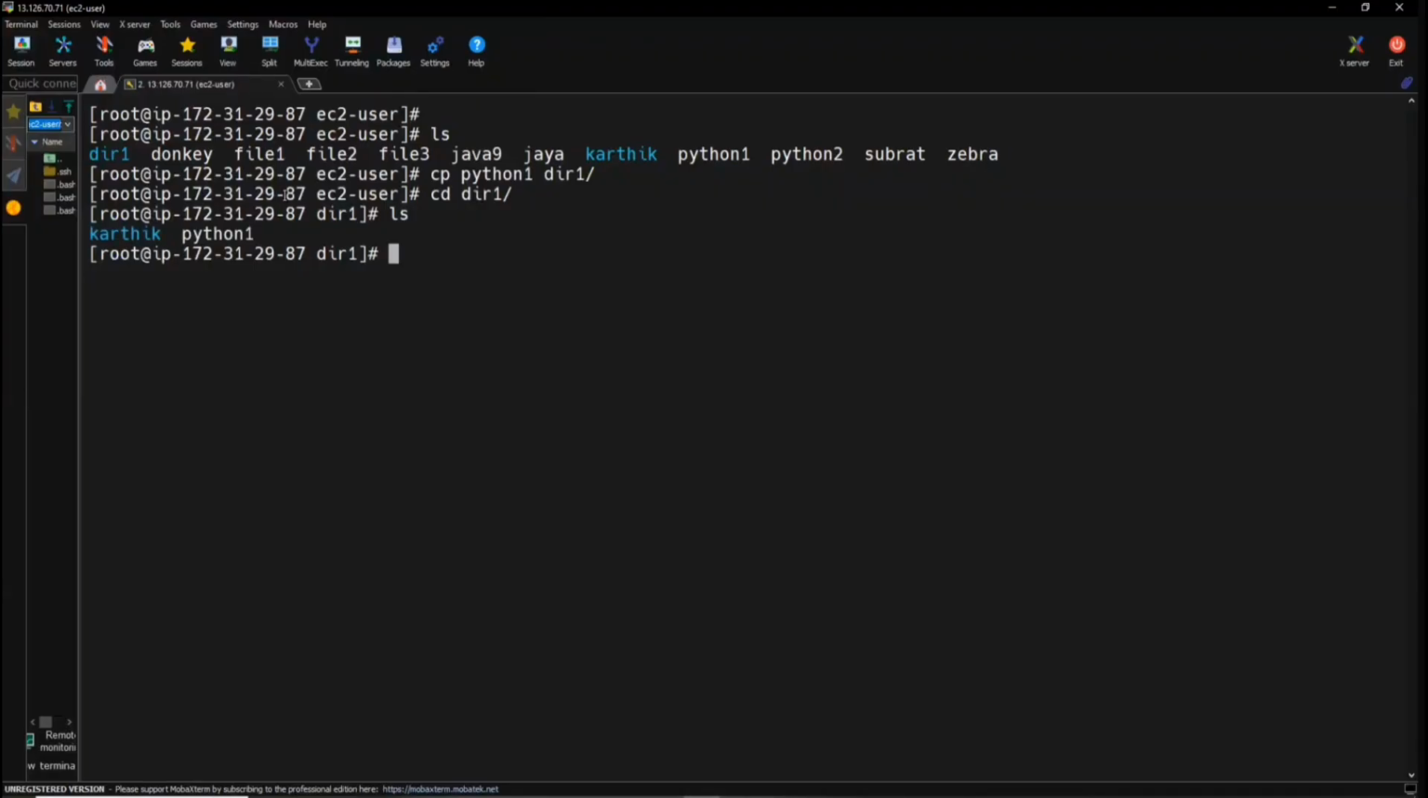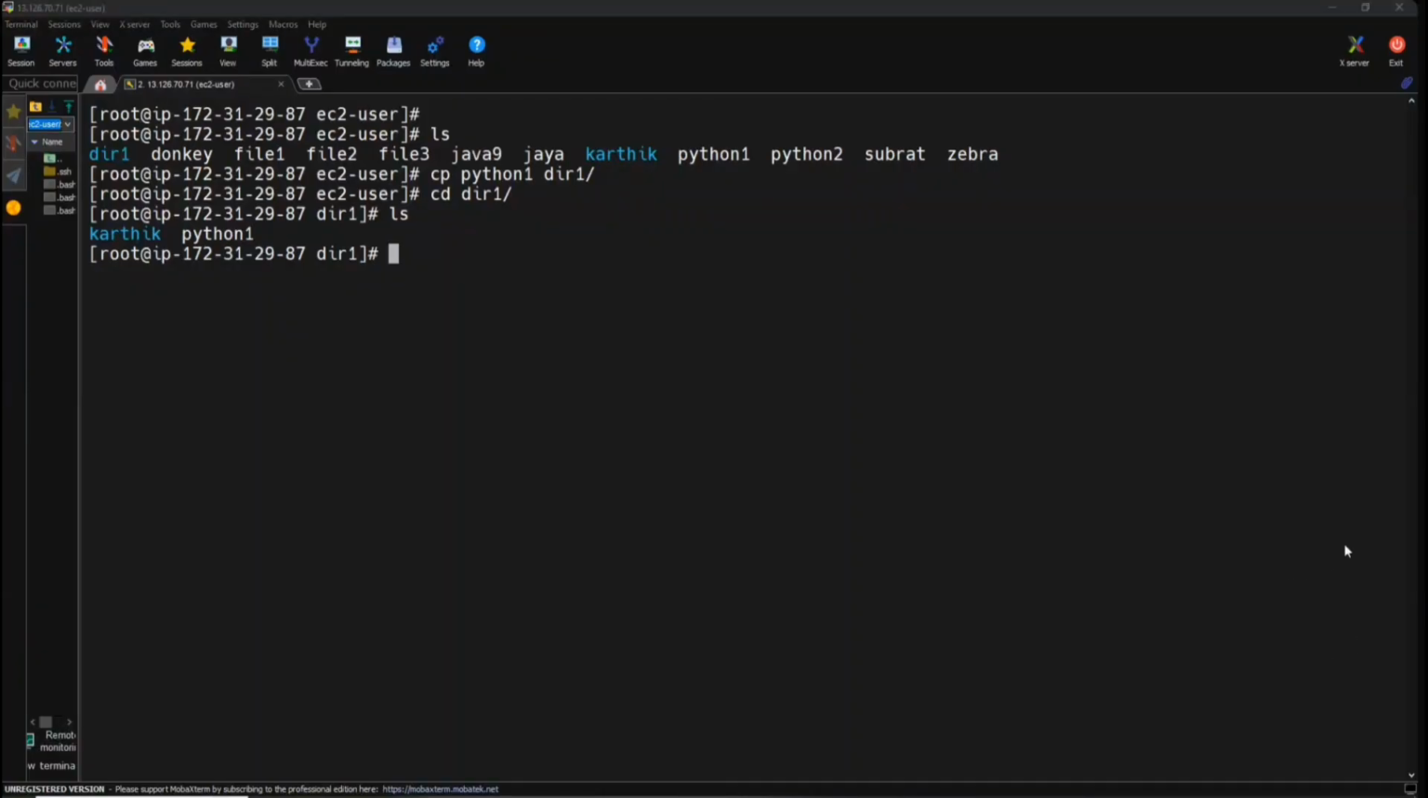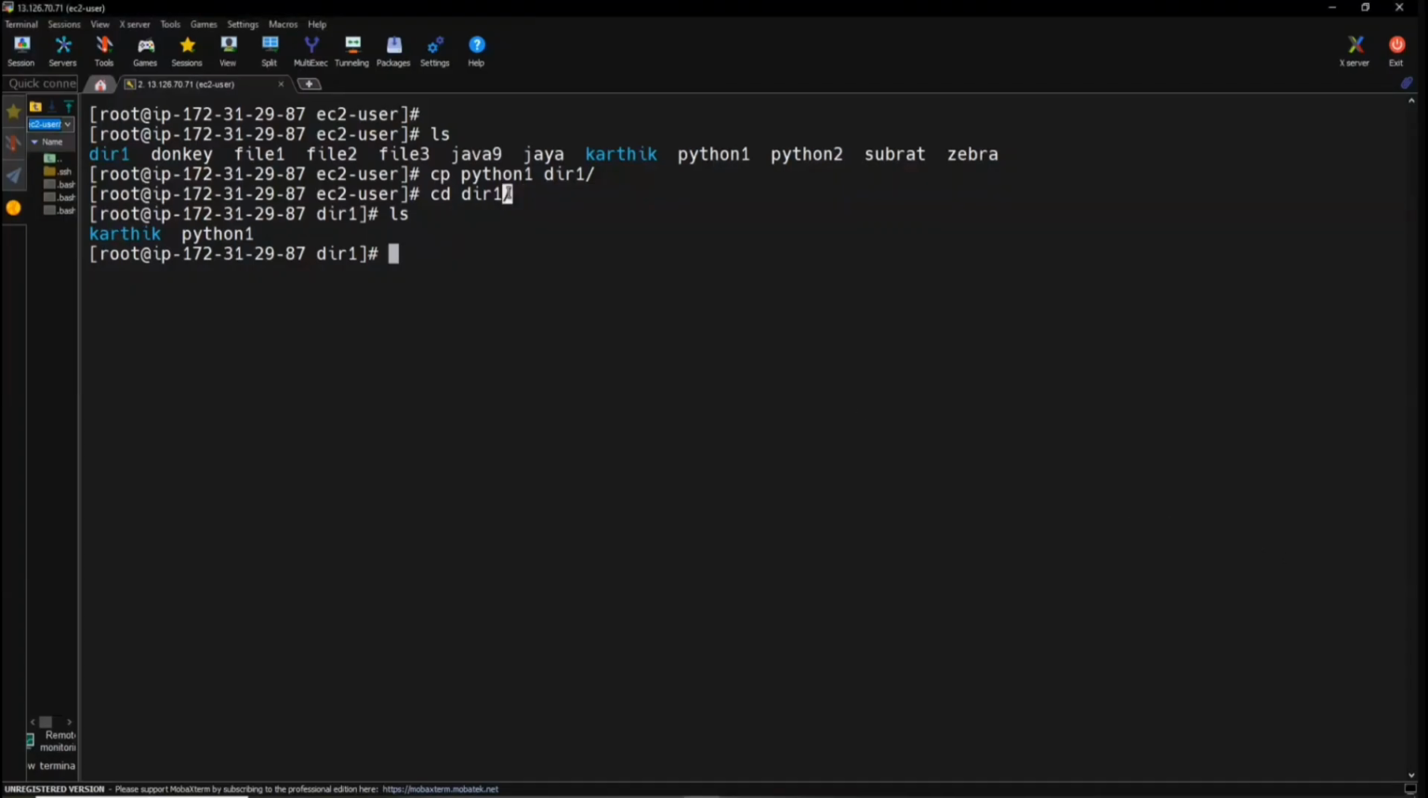Got it now? If you want to copy the whole directory, then which command should you use? -r you should use. Is it clear online? cp Python 1 directory 1 versus cp Python 1 directory 1/. Both are same, no? Yash Kapoor, you have said both are same. Yeah. So slash means inside that directory. Automatically that will get slash because that's a directory.